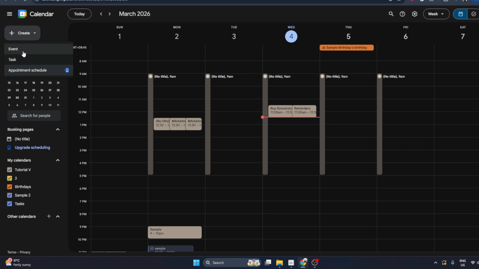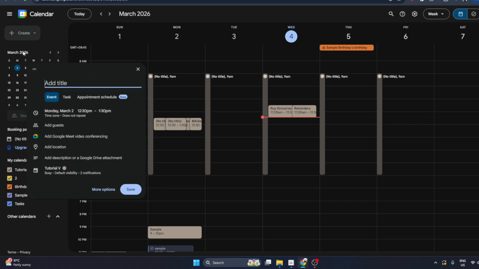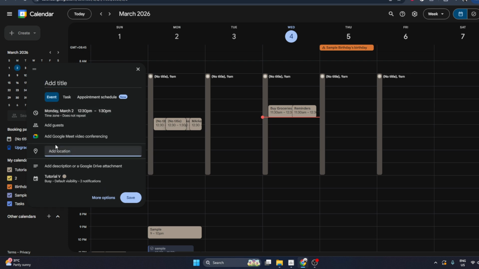When you click Create, a small event panel will appear where you can begin setting up your new appointment, meeting, or reminder. Here, Google Calendar gives you a few different options for what kind of entry you want to make. For adding a location, you'll want to work with a standard event. So in this panel, click on Event.